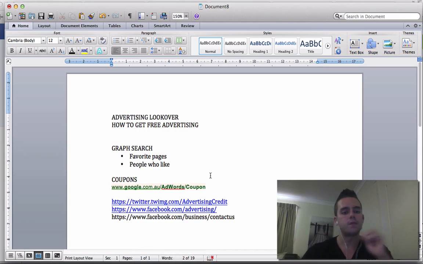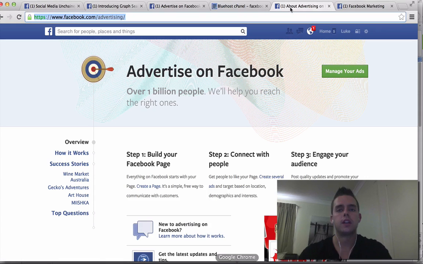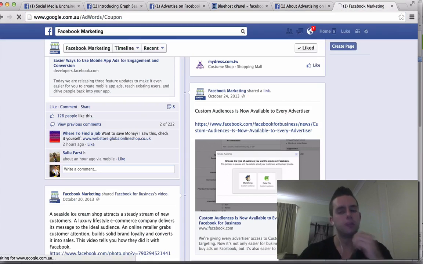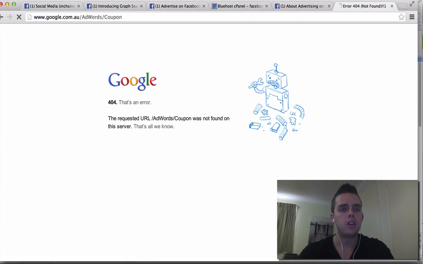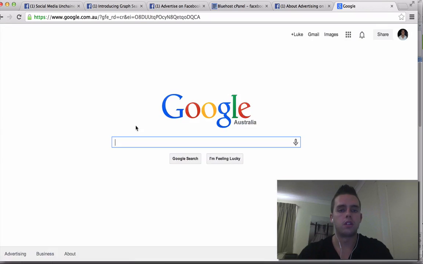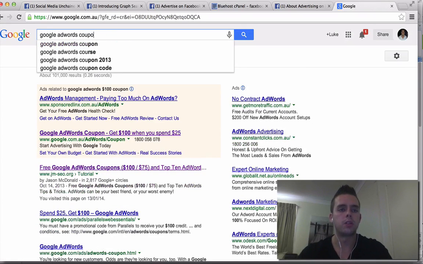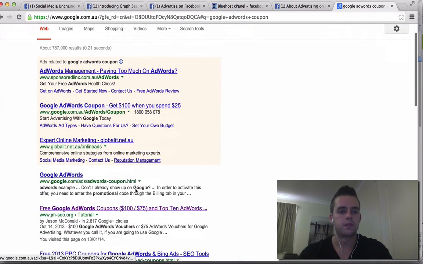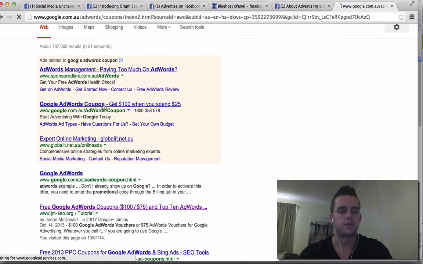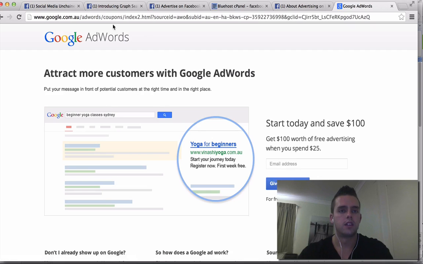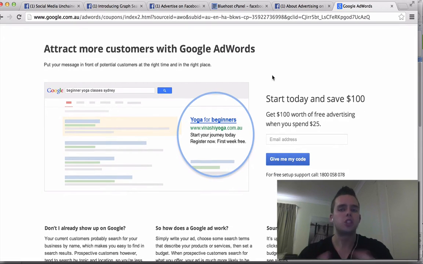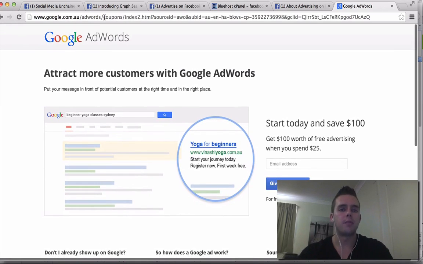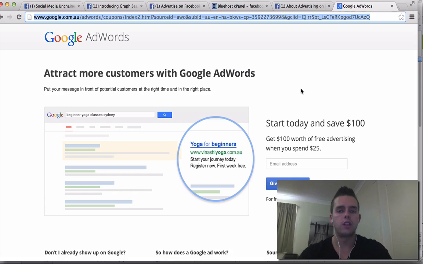So if you want to get a Google coupon, you need to go to google.com.au. Well, this is for Australia. I presume for everywhere else in the world, it'll be google.com/AdWords/coupon. I'm going to Google this one, Google AdWords coupon. Well, that'll be the best way to go then. Just Google AdWords coupon. I'll put this link next to the video as well.